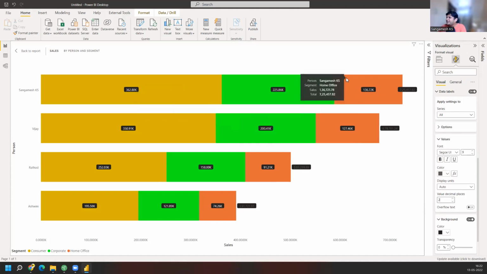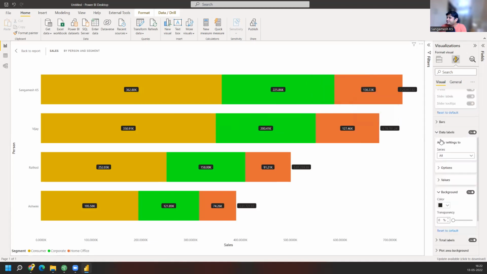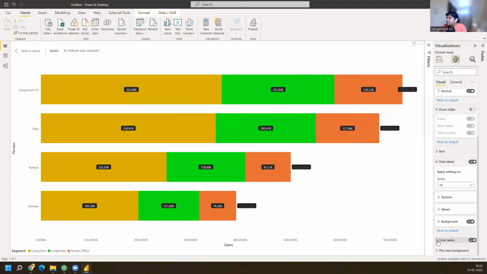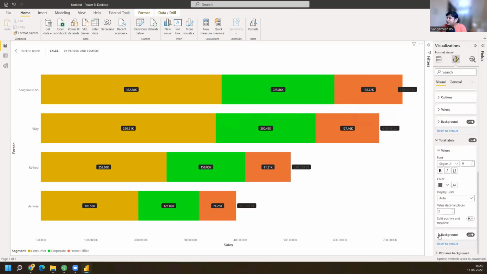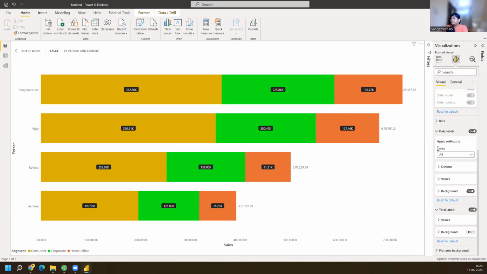And you have background. You can change the background. You have total labels. You can play around with the total labels as well. So here you have background. You can say I don't want background. I want only background inside the label. I don't want the labels' background outside the table. You have all the controls. Hope you are clear on this particular part.